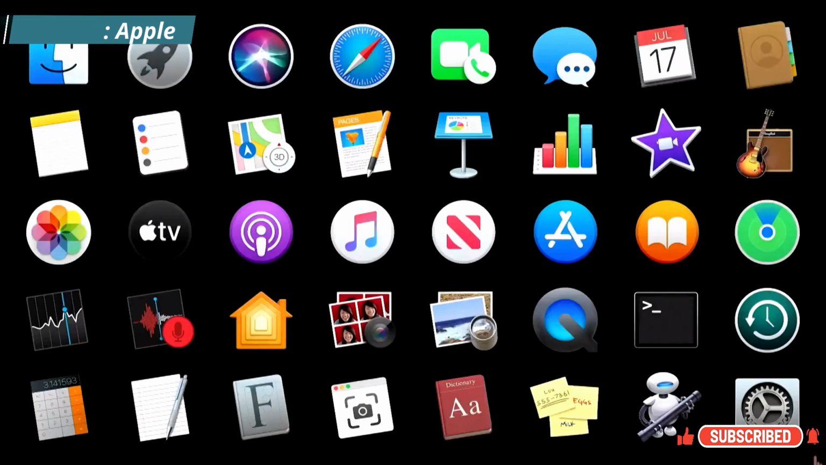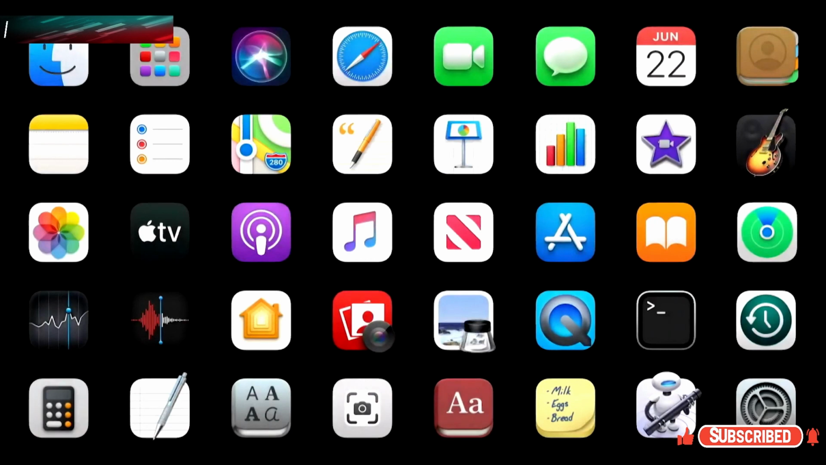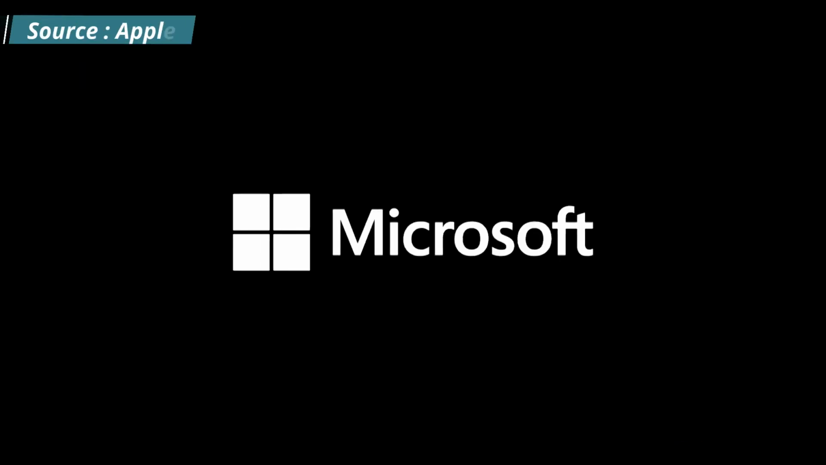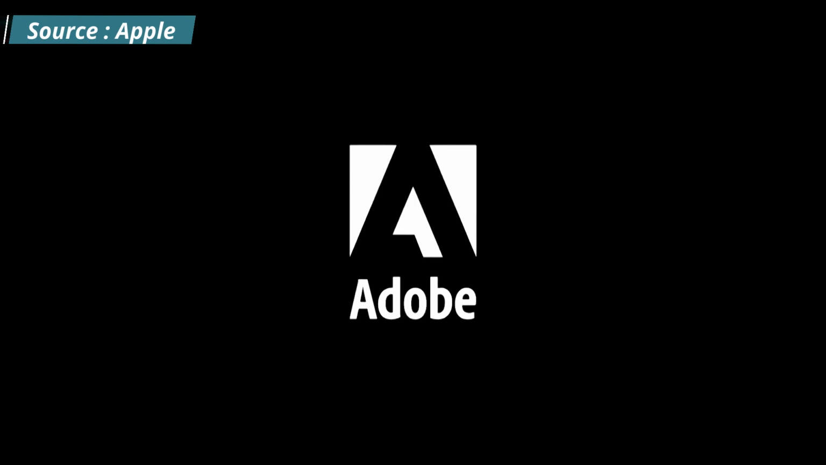So, of course, when we updated our apps for Big Sur, we built everything as native for Apple Silicon. Microsoft is hard at work on Office for the Mac. And we've been working with Adobe on their flagship Creative Cloud, and many of their apps are already up and running great.